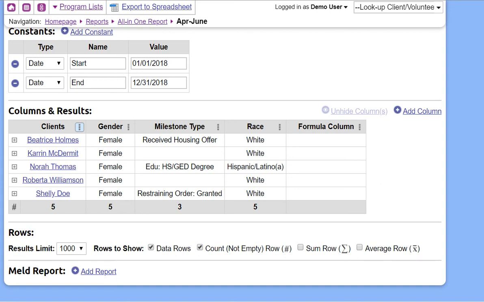Hello, this is a video to explain the Meld report feature that is at the very bottom of the all-in-one report tool. What this feature does is makes it so that the rows of more than one report can all be combined together into one. All right, the rows of the reports, multiple reports.